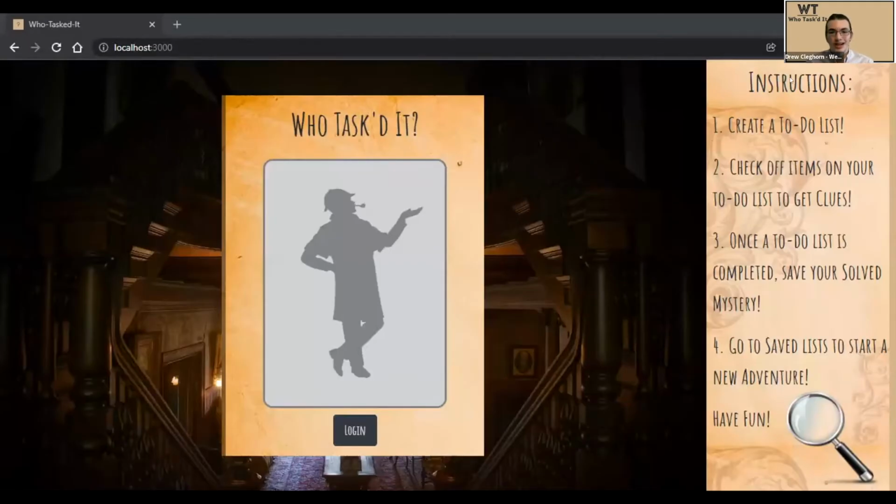This is Who Tasked It, a task management web application with a strange secret. Grocery lists, task lists, whatever your tasking needs, you can make surefire progress while tracking your to-dos with this web app. While you work, a very busy detective loiters nearby.